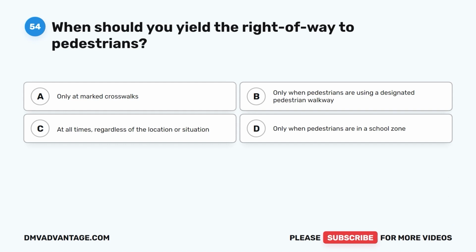A. Only at marked crosswalks. B. Only when pedestrians are using a designated pedestrian walkway. C. At all times, regardless of the location or situation. D. Only when pedestrians are in a school zone.